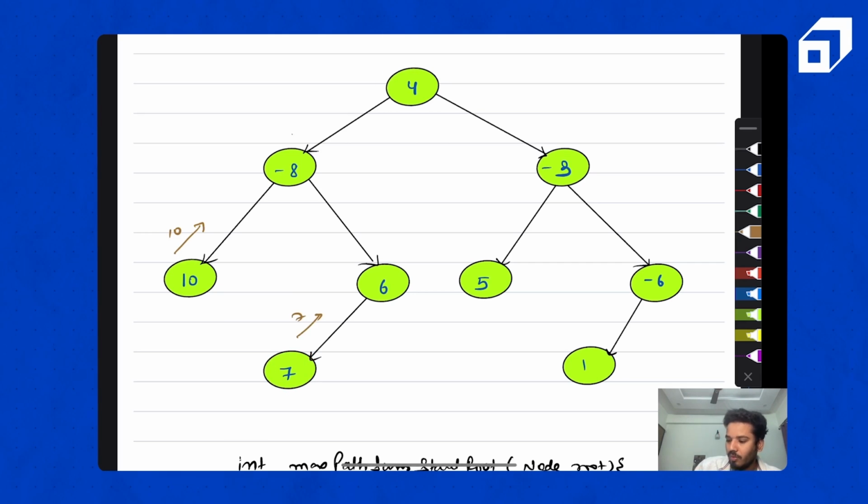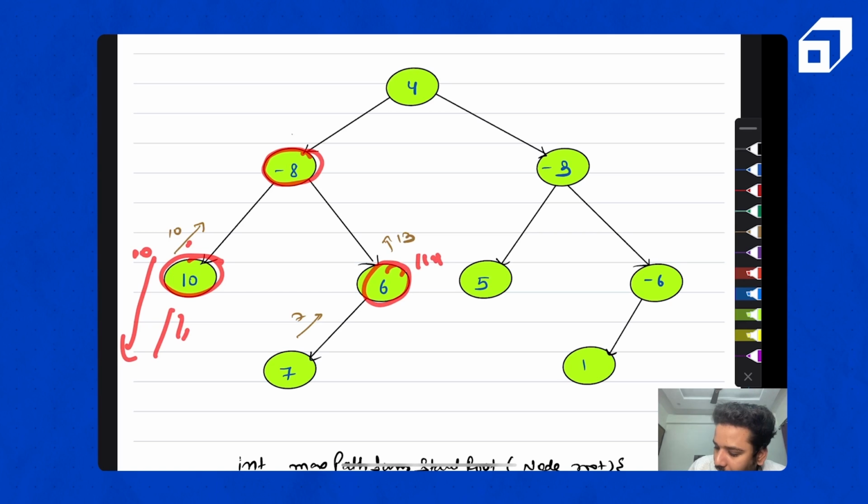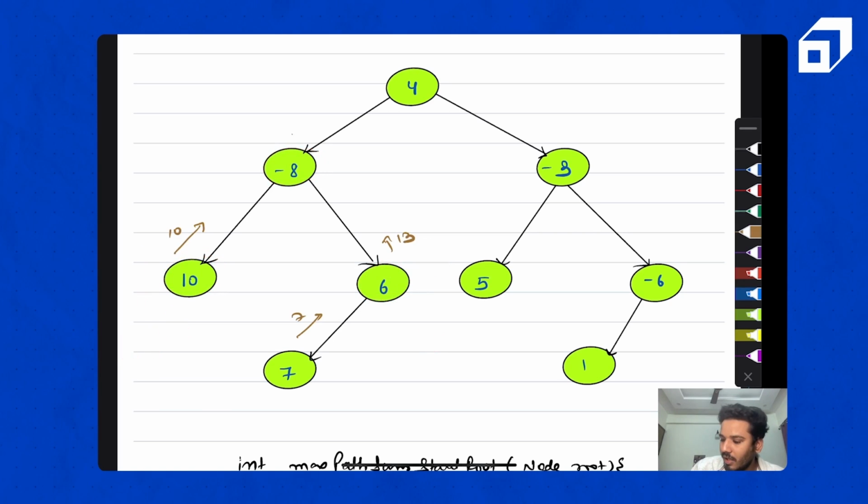Now I want to know the maximum sum path starting with this 6. This 6 asked the left tree, and it said starting with me the maximum is 7. On the right side I have nothing. So I will include this and I'll get 6 plus 7, 13. Now the maximum sum path starting with this minus 8. The left subtree said that from this point onwards the maximum sum you can get is 10. The right tree said the maximum sum starting from this point is 13. So I will 100% include this one and I get 13 plus minus 8, which is 5.